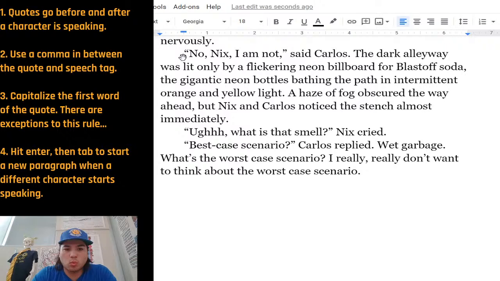Capitalize the first word of the quote. There are exceptions to this rule. Okay? So, whenever you start a quote, beginning or end, you're going to capitalize the first letter of the quote. Okay?